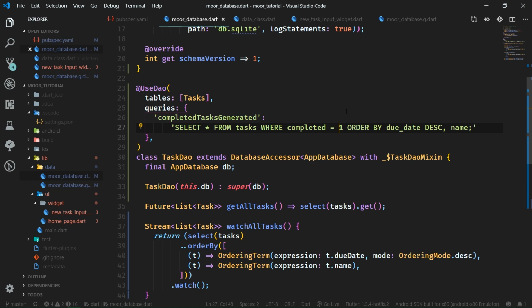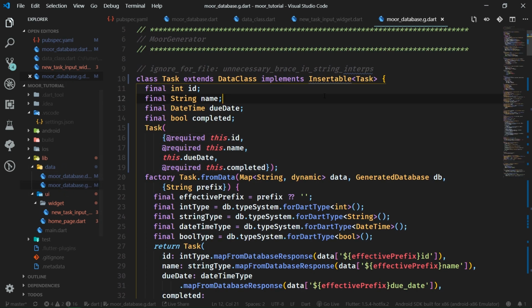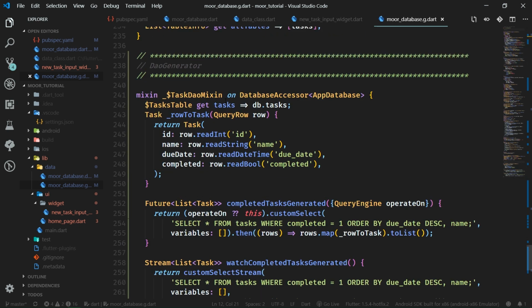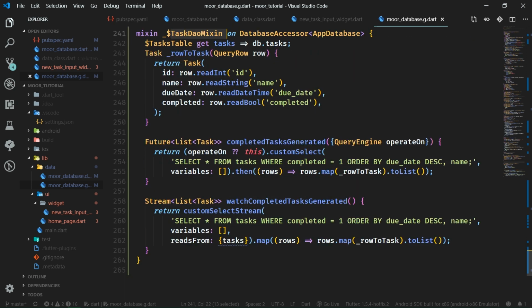So now when we go to Moor database generated file and look into the task DAO, which is all the way down, we can see that inside the task DAO mixin, we now have something more generated. That's completed tasks generated, which returns only a future of the tasks which are completed. And then we also have watch completed tasks generated function, which returns a stream.